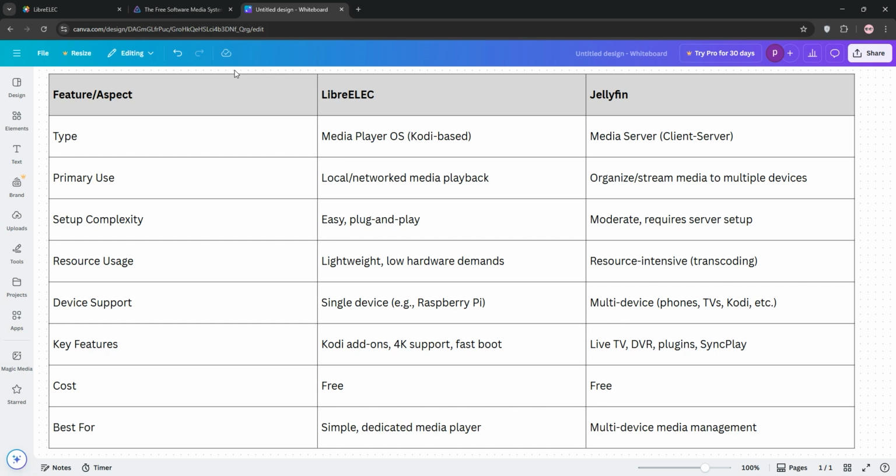Jellyfin, on the other hand, is a client-server system, perfect for managing and streaming media across multiple devices. It's more resource-intensive and needs setup, but it's free and highly customizable.